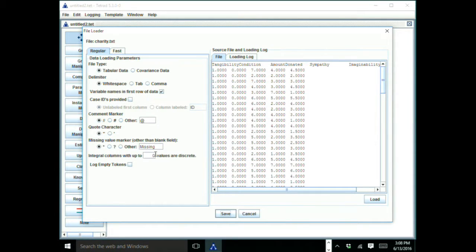And then the only thing that's really interesting is that sometimes you have a data set where the number of different values for a particular variable is small, like there's only 4 or 5 values, but you don't want the program to interpret that as a discrete variable. You want it to interpret it as a continuous variable. You have to set this row as integral columns, with a small number.